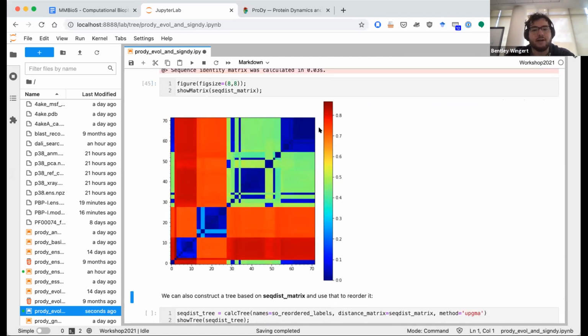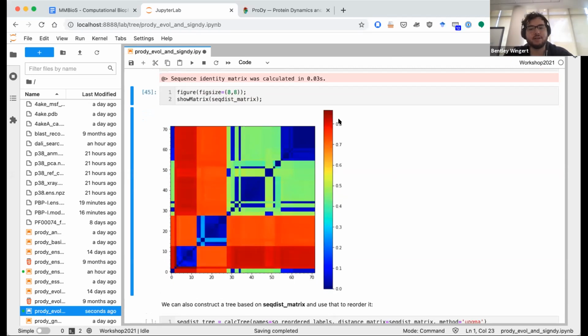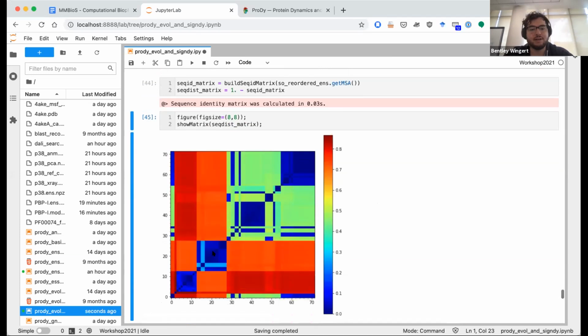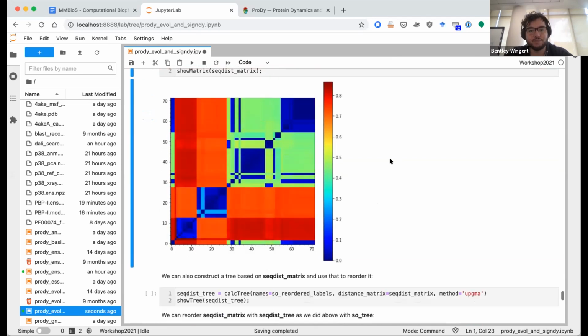So basically what we're seeing is some blocks of sequence distance. A low level for this Hamming distance means these blocks are more sequentially similar, whereas these red values are less similar sequentially.